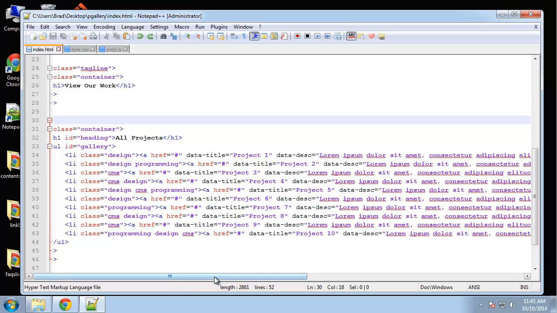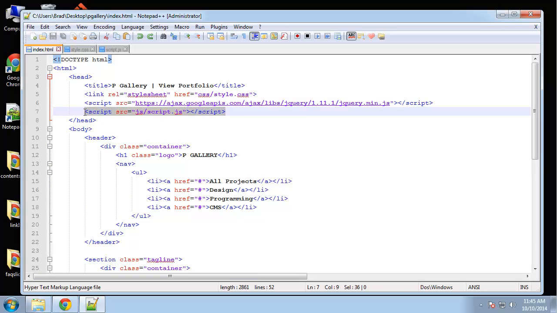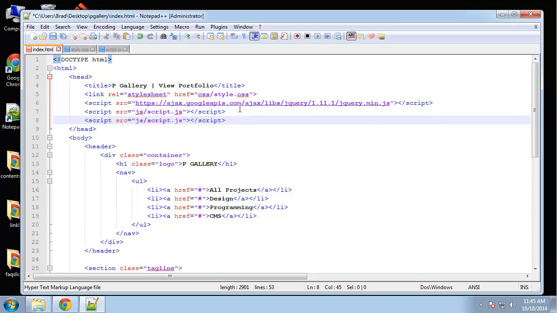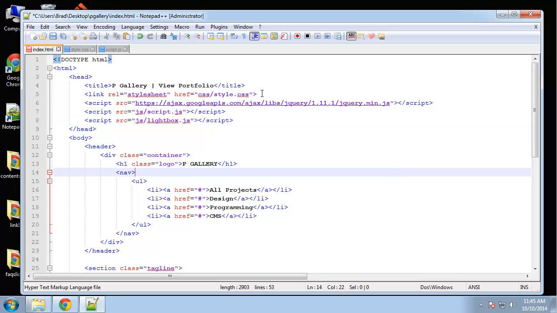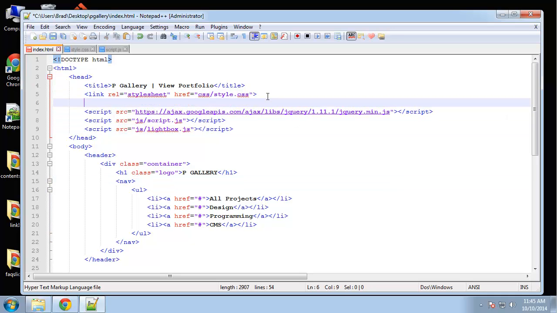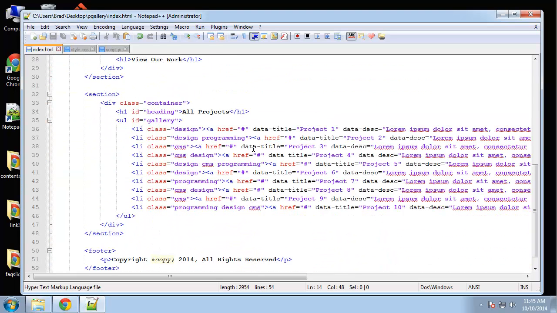Okay, so in the index file, let's go ahead and include lightbox.js in the heading, and also the CSS file. Okay, so now that we have those linked, we just need to add in a couple more data attributes down here. Alright, so in the link, we already have data title and data description for our overlay. Now we want to add data lightbox.